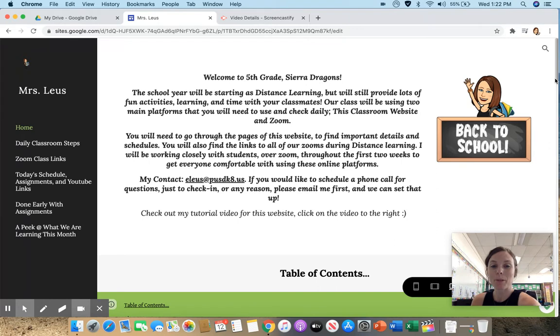This school year will be starting as distance learning, but will still provide lots of fun activities, learning, and time with your classmates. Our class will be using two main platforms that you will need to use and check daily: this classroom website and Zoom. Those are our two main ones. You'll need to go through the pages of this website, which I will in just a moment. You're going to find details, schedules, links to our Zooms, and I'll be working closely with you, especially the first week or so, just to get us comfortable.